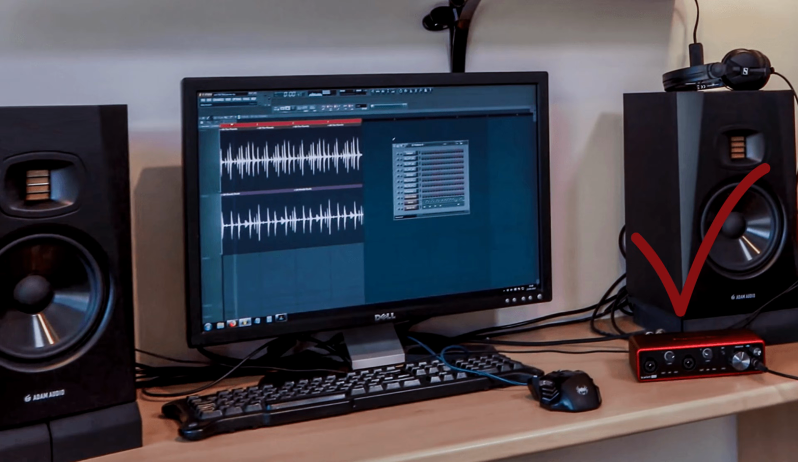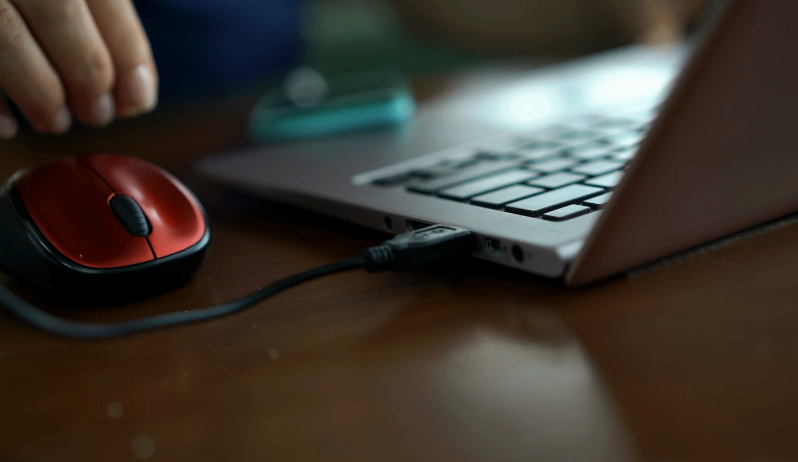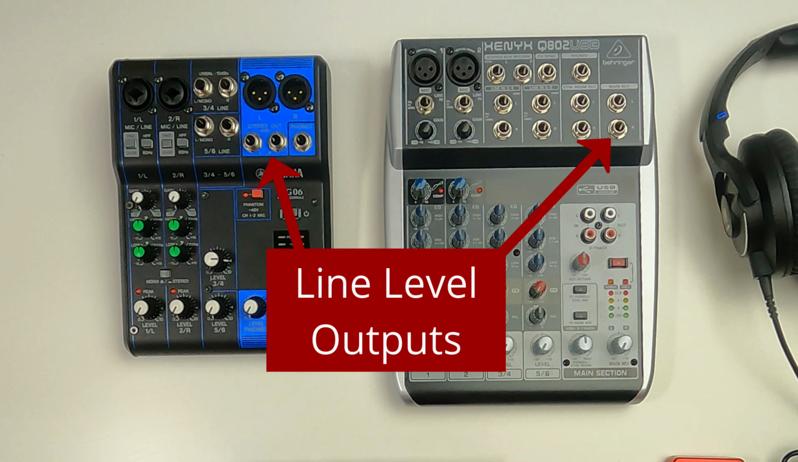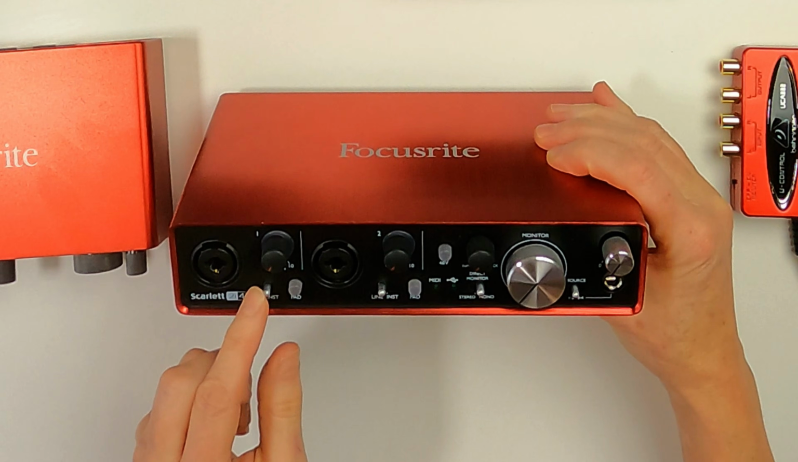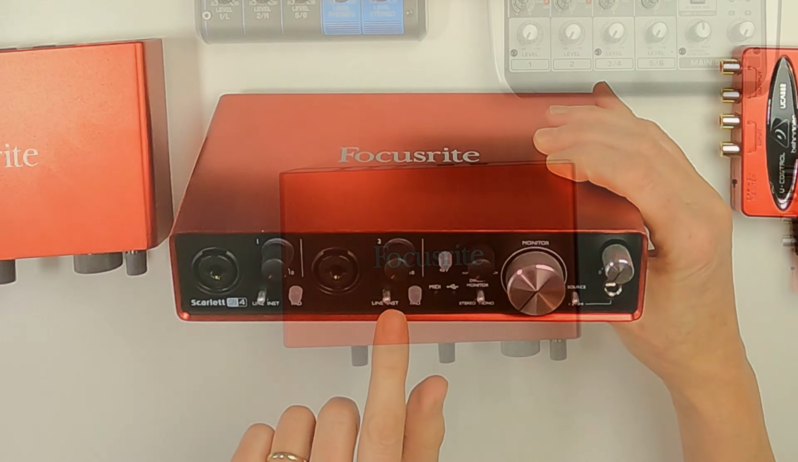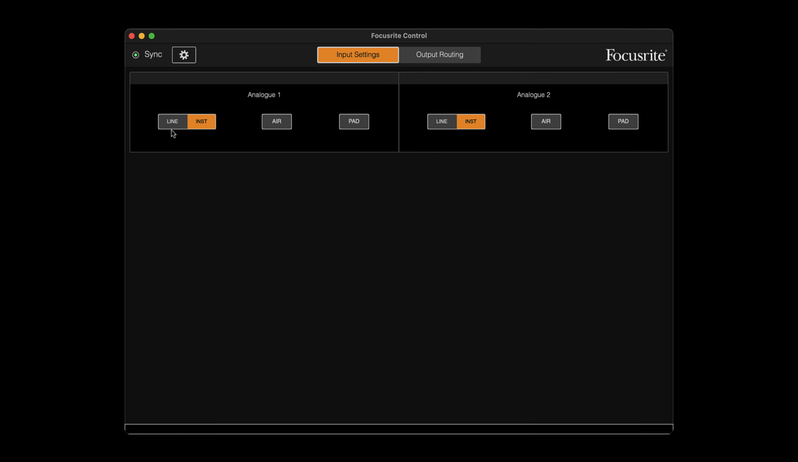Firstly, make sure your audio interface is correctly installed and connected to your computer, most likely via USB. The audio signal coming from your mixer will be line level, so make sure if you have combi inputs that you have switched them to line level. On this Focusrite Scarlett 2i4, I can just toggle the switches on the interface. With this Scarlett 4i4, I need to do this in the Focusrite control panel.